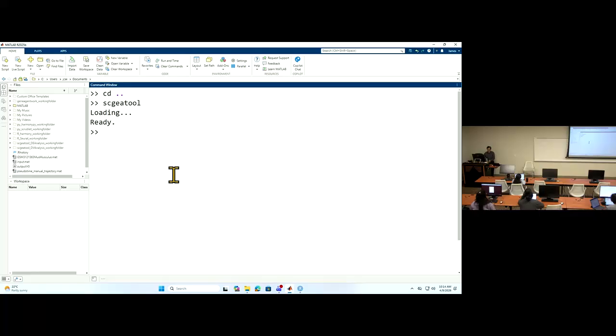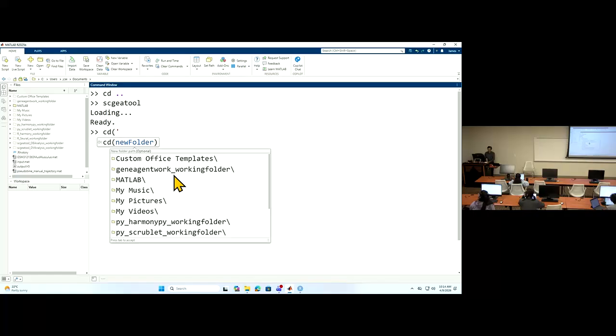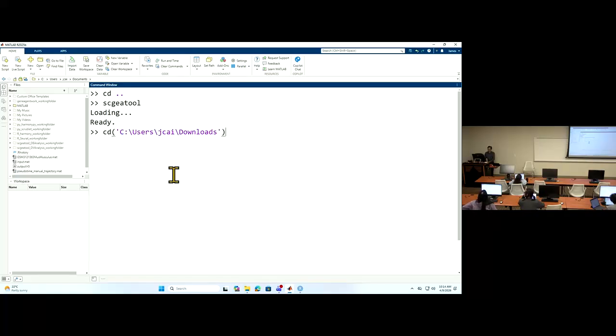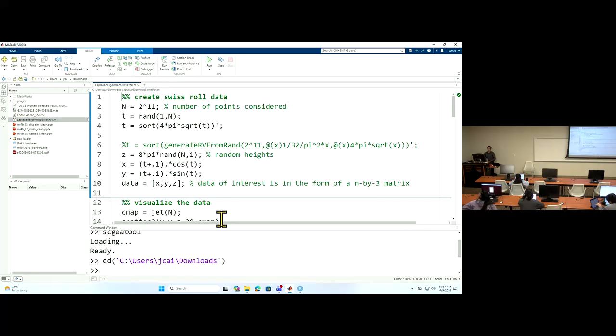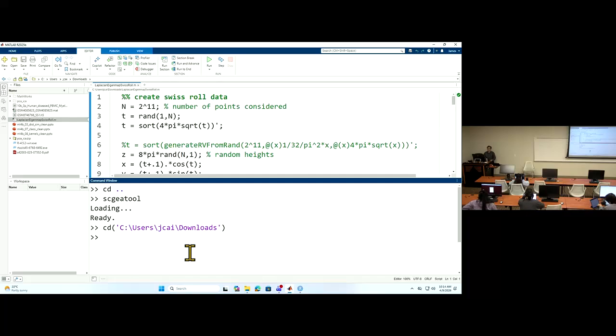So we want to do a CD. CD is change directory to that folder. So you put that in there. Okay. Now your working folder is the one you CD'd to. Okay. Now let's find that downloaded one. So this is our source code. This file.